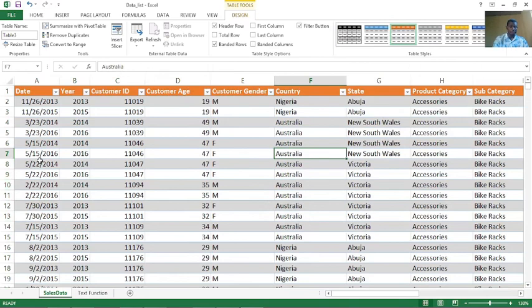Okay, let me take preference on this table style. The table name is called what? Table 3. So I can give it a name, SalesTable. Please, when you're naming, don't give a space between the names. You can join everything together. SalesTable is the name of our table.